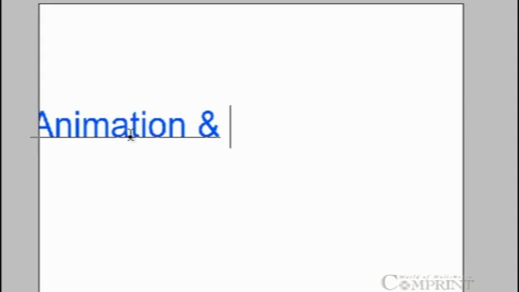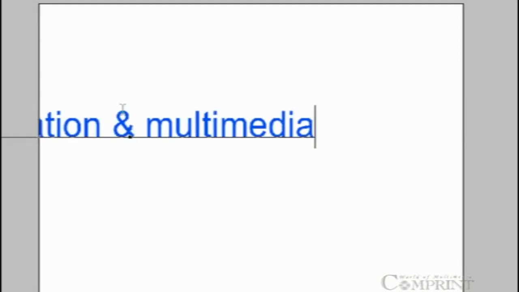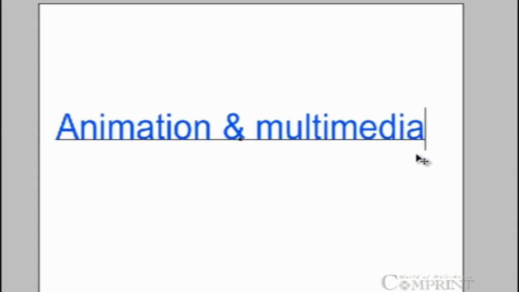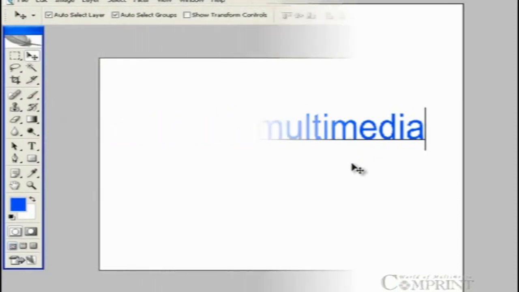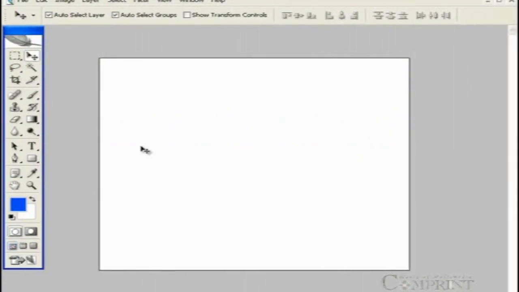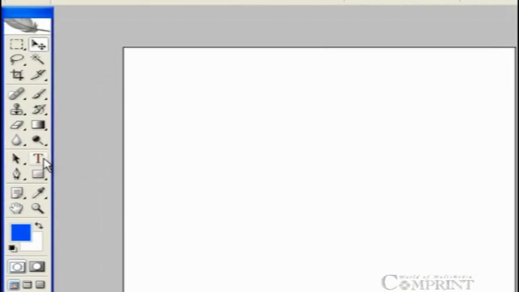Text typed in this way is called point text. This point text is useful for single line text or for headings. To type a paragraph, paragraph typing is a better option.